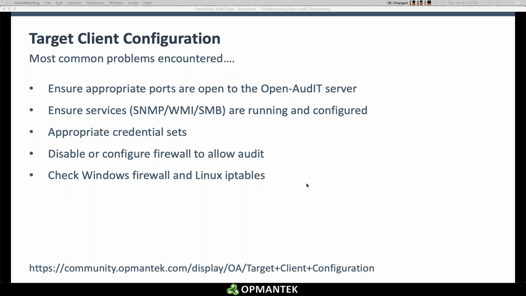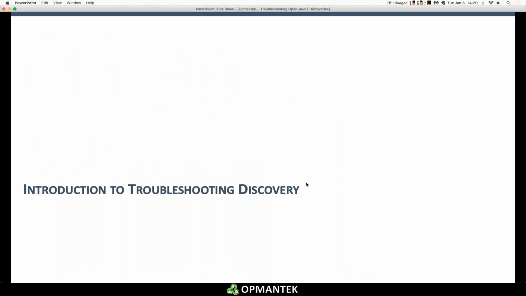And we'll actually dive into Open-AudIT in a minute and take a detailed look at how you use Open-AudIT to really figure out what's going on. So now that we have a general overview of how Open-AudIT communicates with devices, executes queries with those devices, audits those devices once it finds them and pulls that information back, let's talk about how we troubleshoot those discoveries. There are several steps in that troubleshooting that we're going to cover.